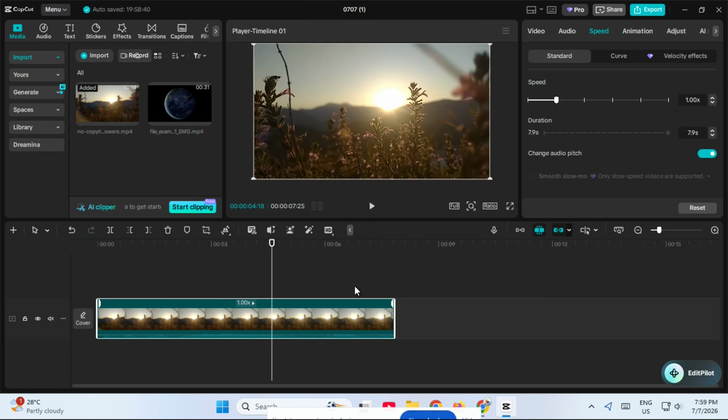And that's how to change your voice pitch in the CapCut app in just a few simple steps. Select the audio clip, click Speed from the right panel, and check the box called Change Audio Pitch.